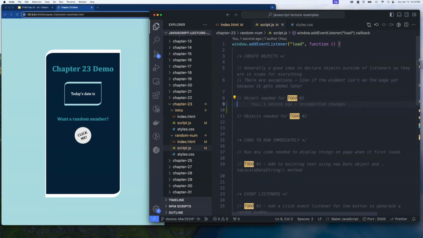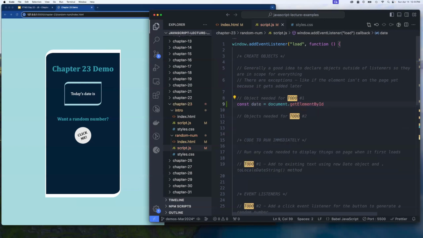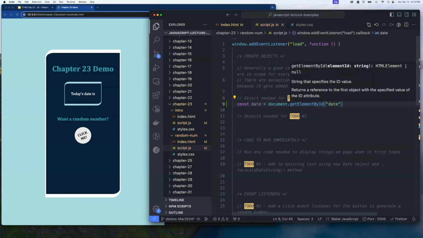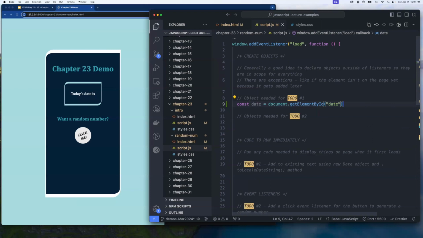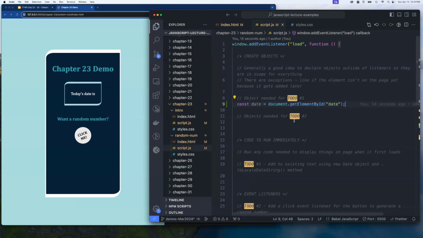So I'll declare a constant, call it date, and then I'll go to the document and say get element by ID and pass in the string date as the ID. Because if we go back here, we can look and see that date is the ID of this little paragraph. That's what I want. Right now it says today's date is. I would like to finish that and say the rest of the sentence. So we're just going to tack on to it.